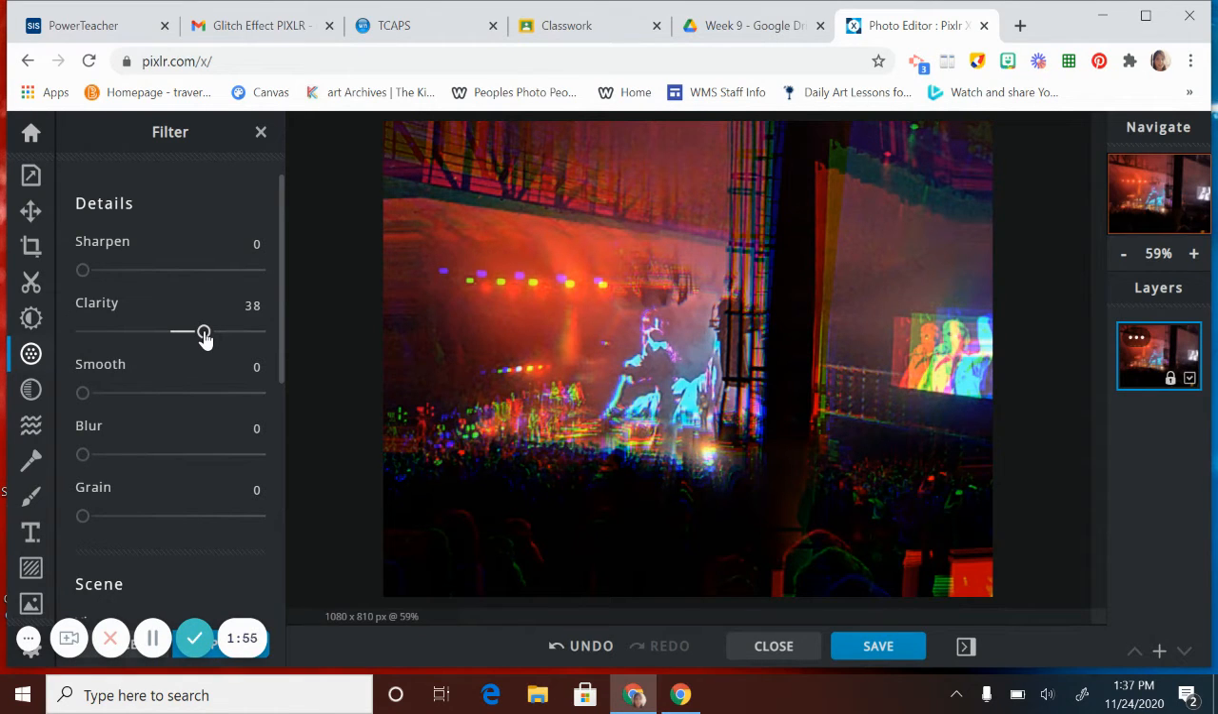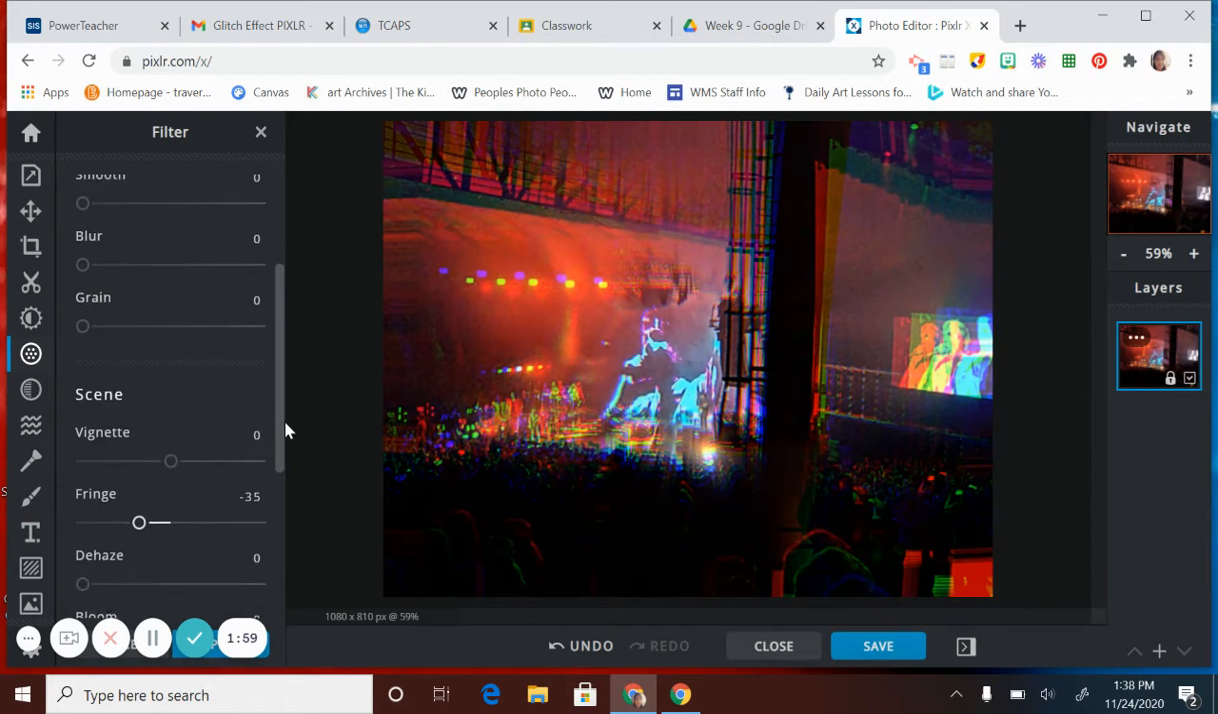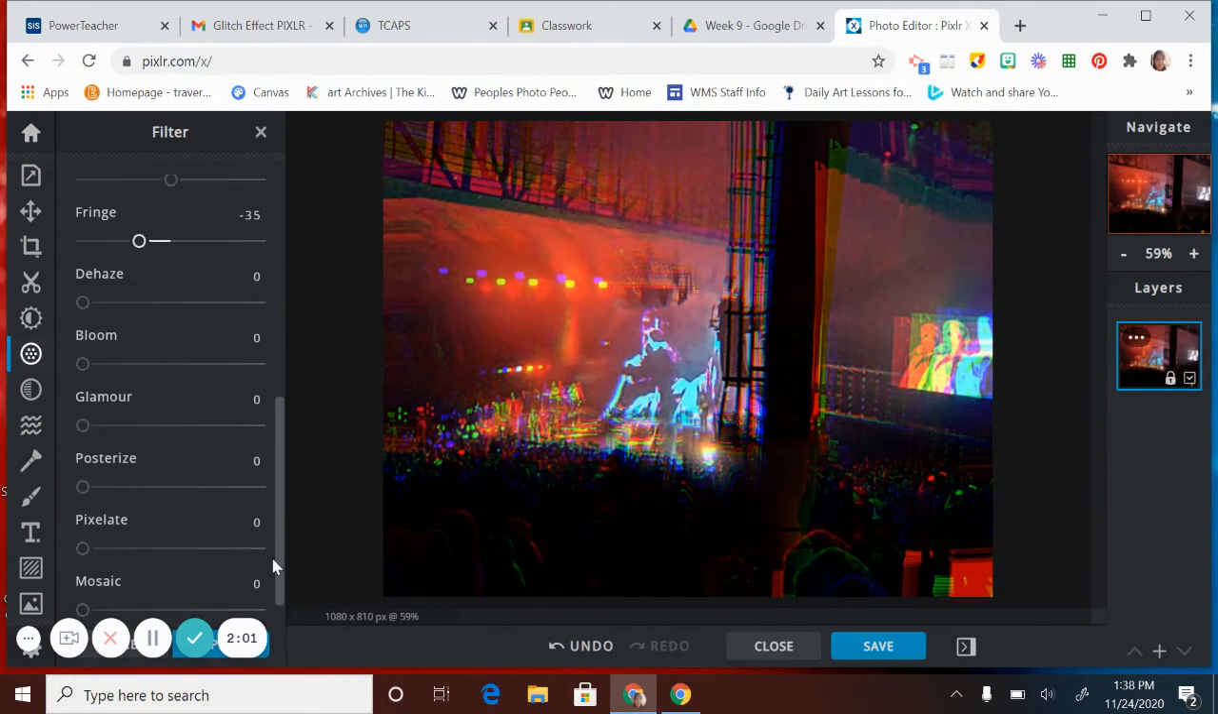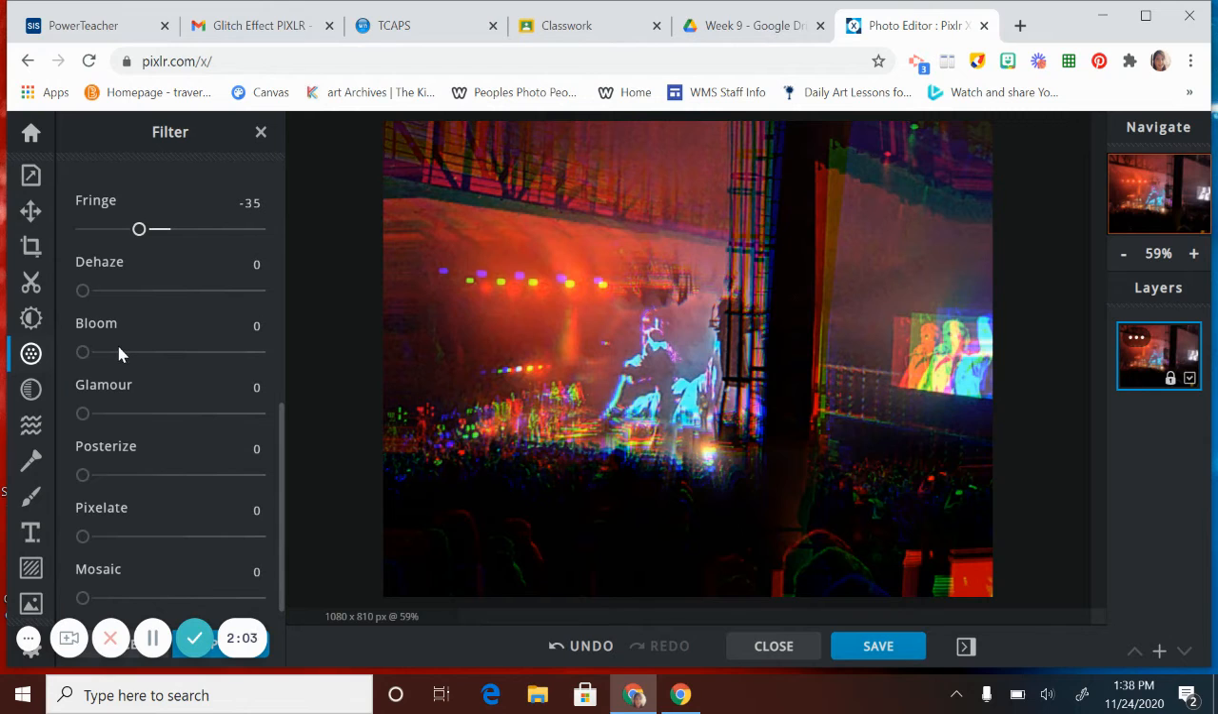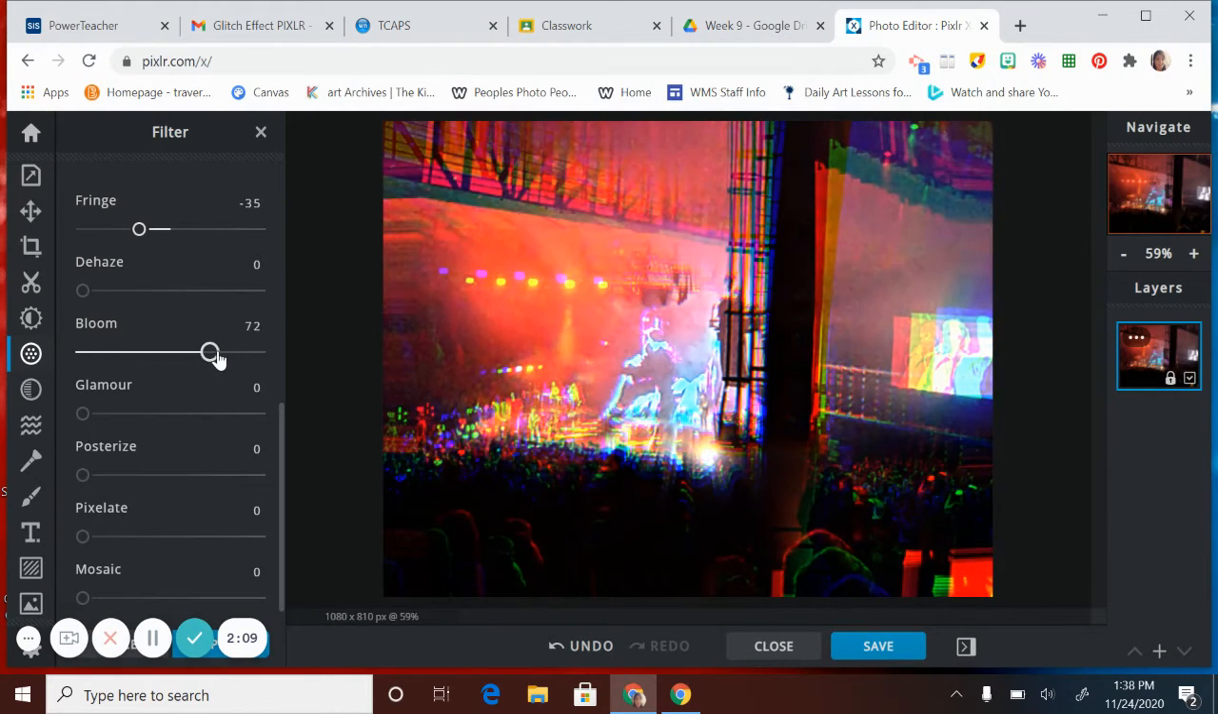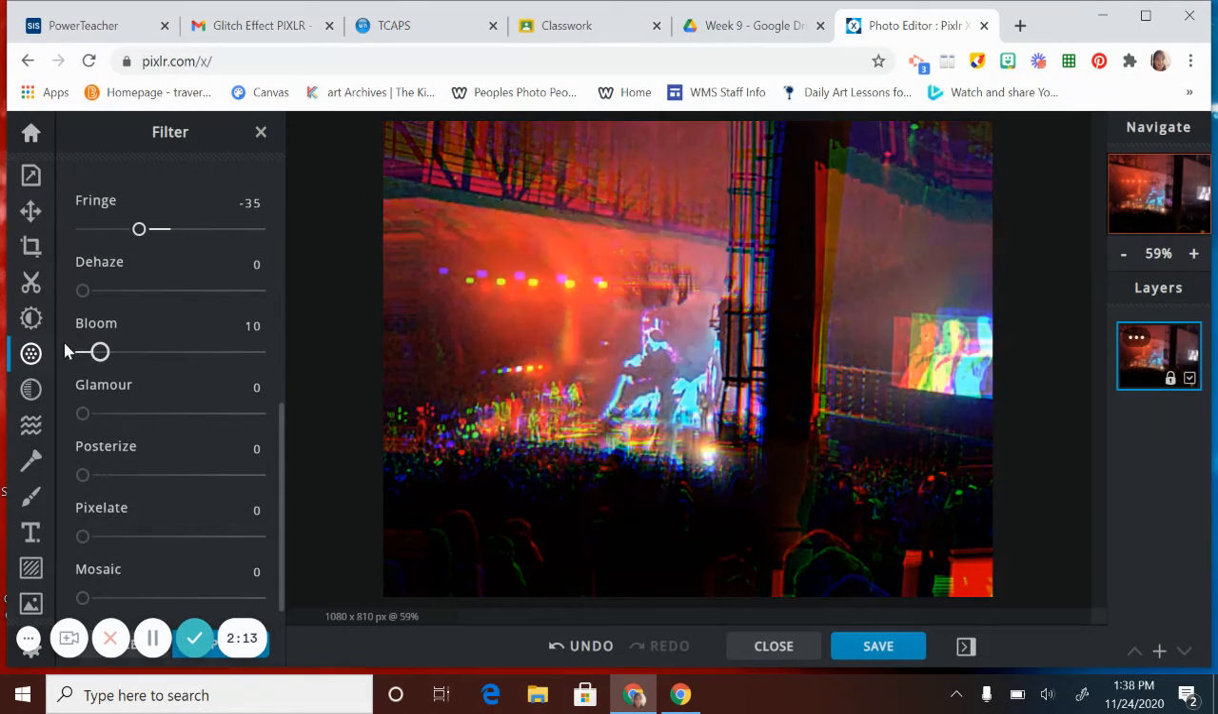And then finally, we are going to play around with bloom. So you're going to scroll down till you get to bloom. And this is just going to make your photo brighter. When we play around with bloom, you will see that scrolling it all the way to the right really washes it out. All the way to the left is kind of dark. So just pick a bloom that works well for you. I think I'm going to stick to maybe 23.